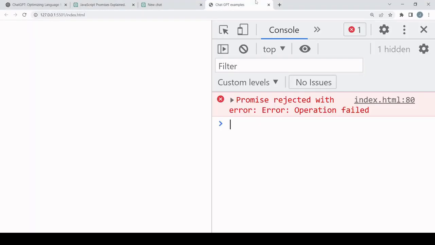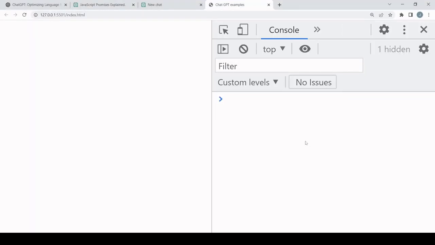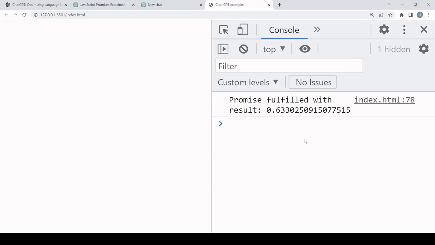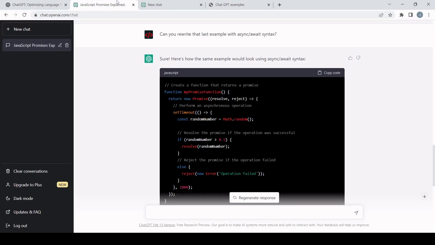And let's see if we get the same results as last time. So we are getting a successfully fulfilled promise this time. And again, we should eventually hit an error, which we are now. And this time the random number was above 0.5. So again, the promise has returned successfully.